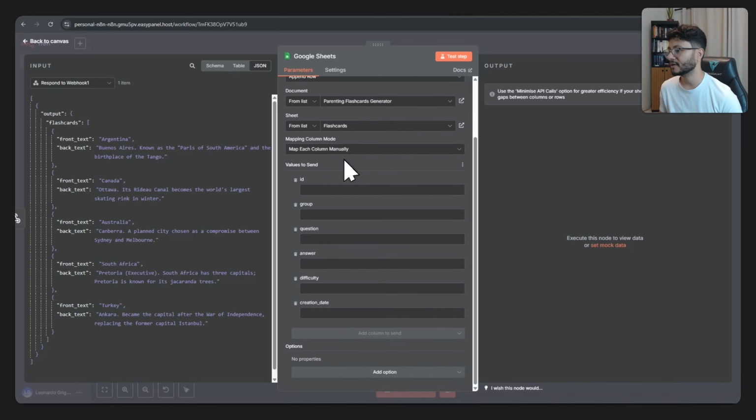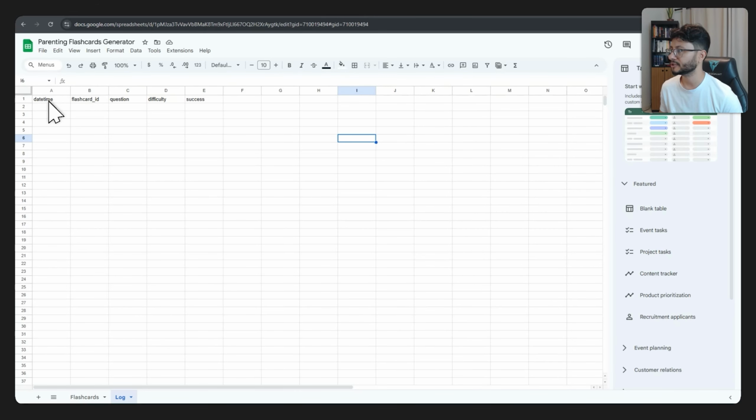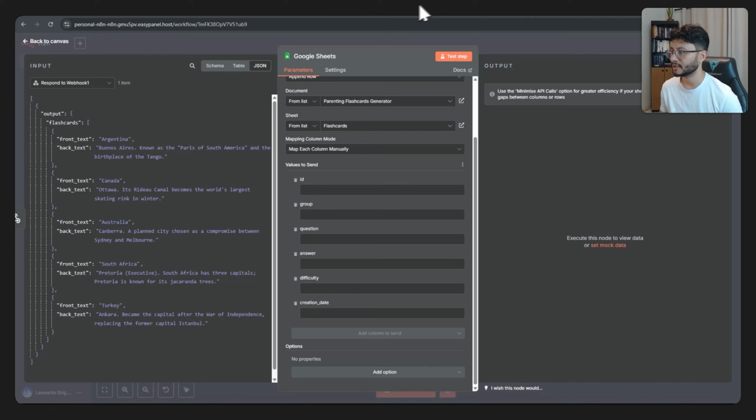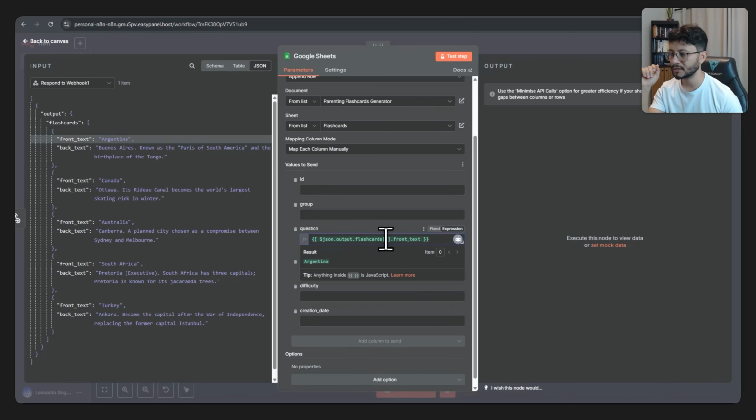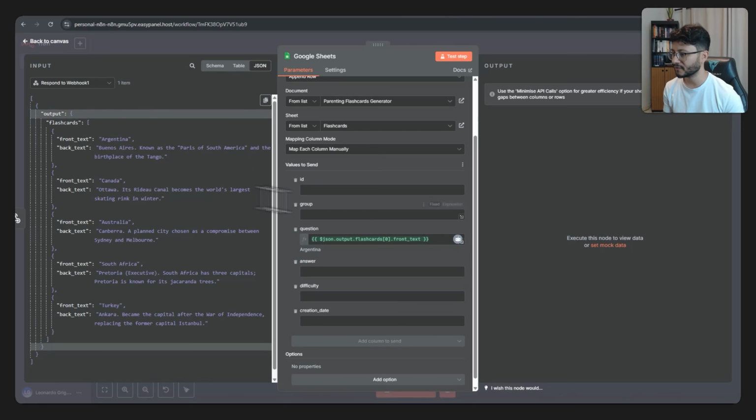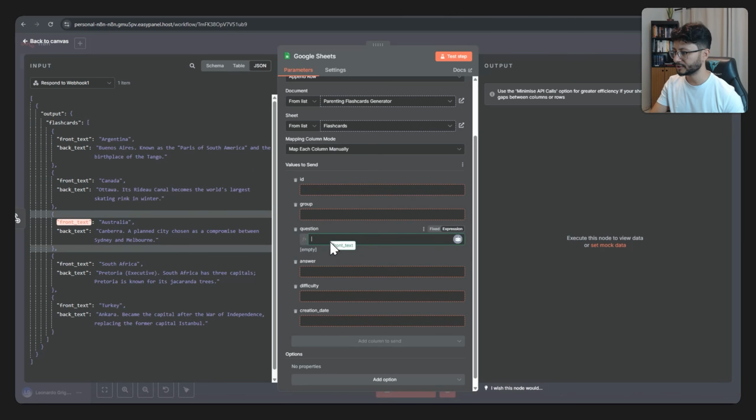Already identifies everything, like all the columns. Let's go over to the flashcards: ID, group, question, answer, difficulty, and creation date. Now, if I were to drag the front text, which is the question, down here, you see that there's this 0 here. So it will always get the first part of the array. And this is bad. If I were to get the third item, which is the second on the list, we would get the number 2. So this isn't really dynamic.